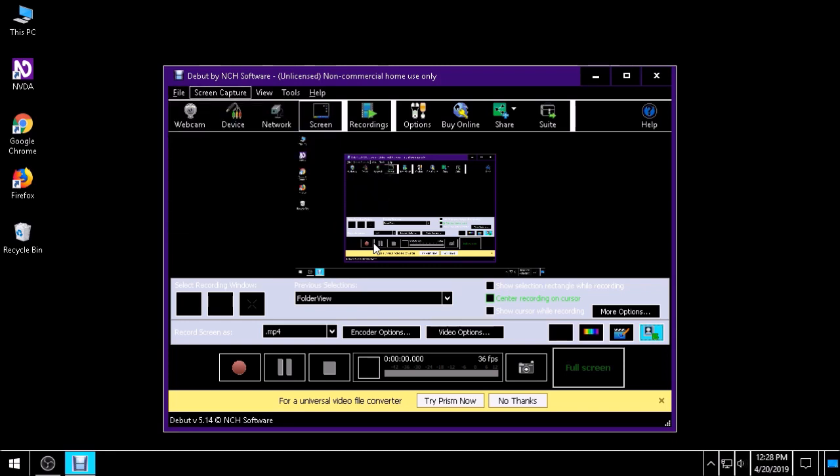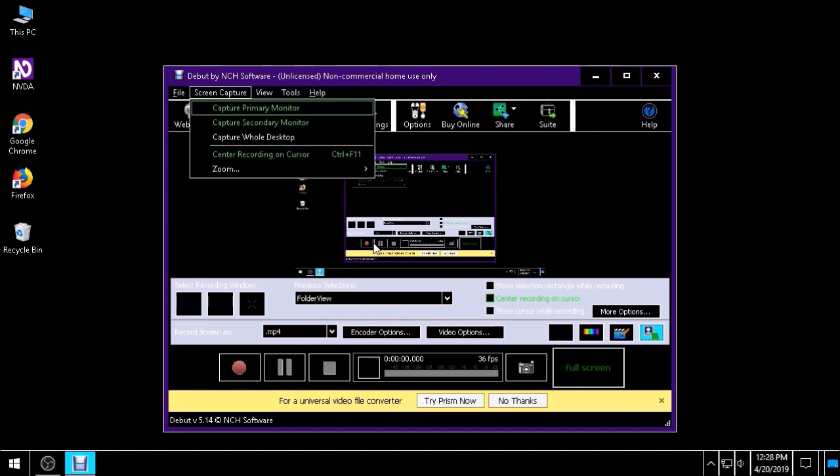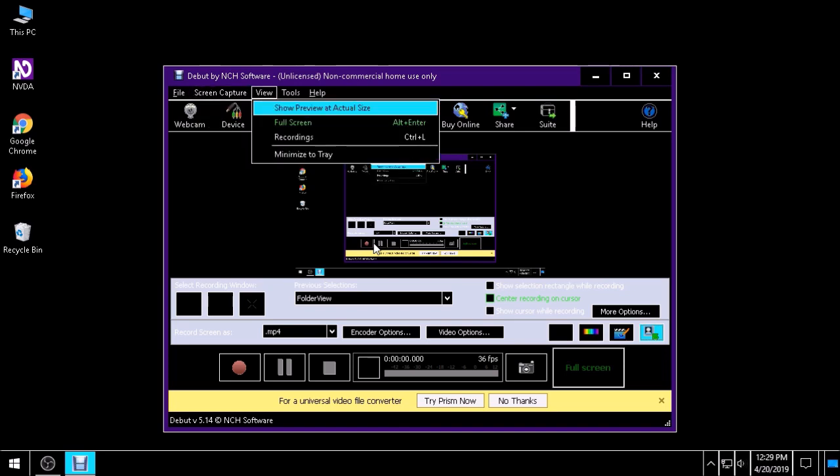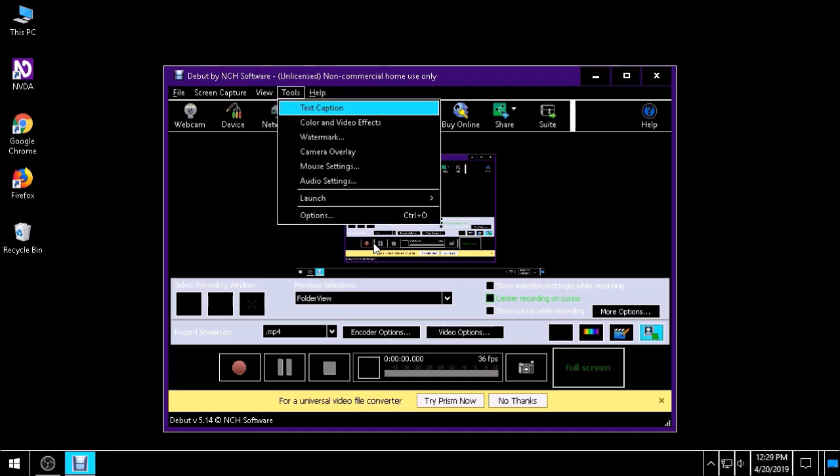Screen capture submenu, Alt plus S. Screen capture menu: capture primary monitor, capture second monitor. Record zoom. Show preview at actual size. Full screen, Alt plus Enter. Recording minimize to show preview. Tools, text caption. You can add a text caption while recording or on the snapshot. Color and video effects.